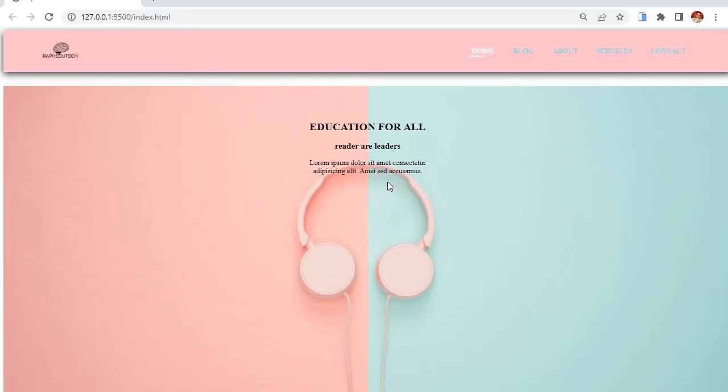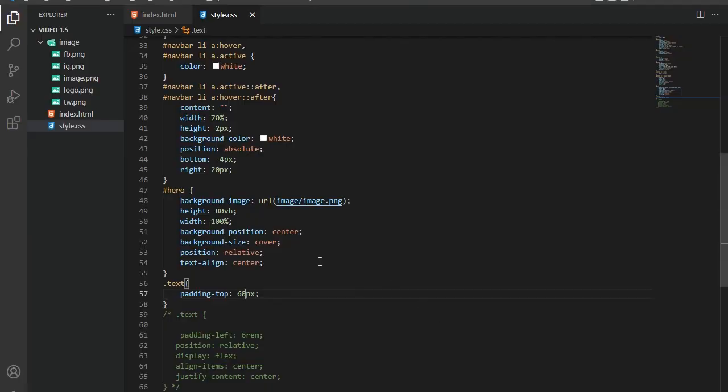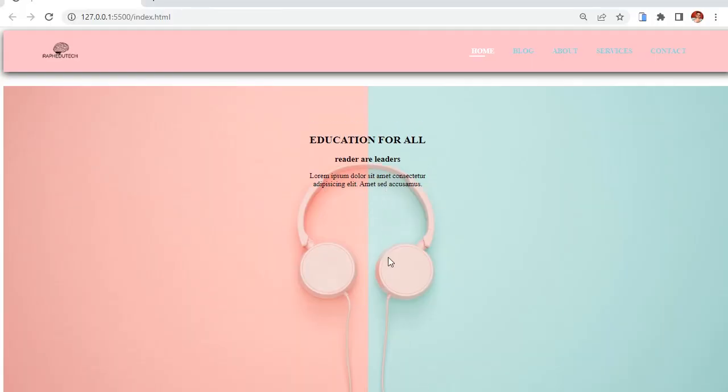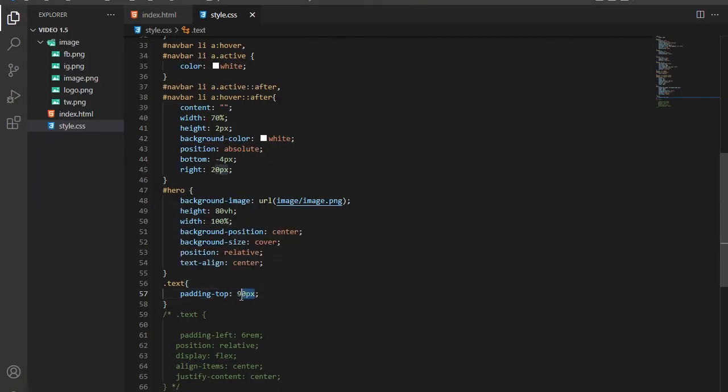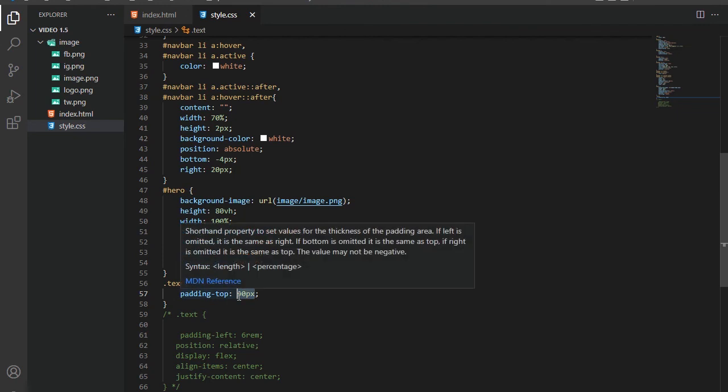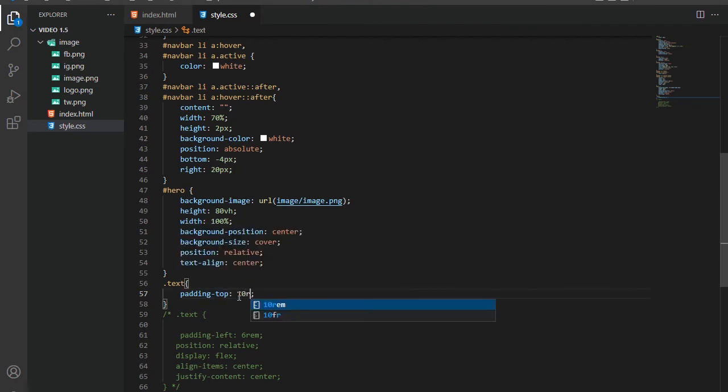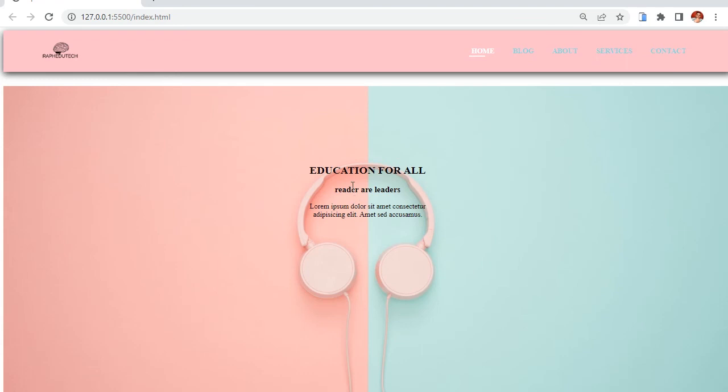Okay. So let's make it work right now. Let's see what will happen. Let's give it 80. Let's give it 90 pixels. It's coming down. Okay. So let's make it work right now. Let me just give it 6 rem. So I'll give it 10 rem. Okay, so it's not here.